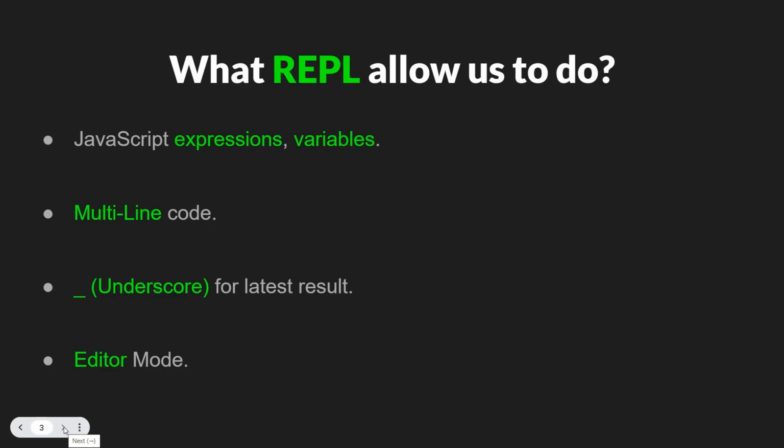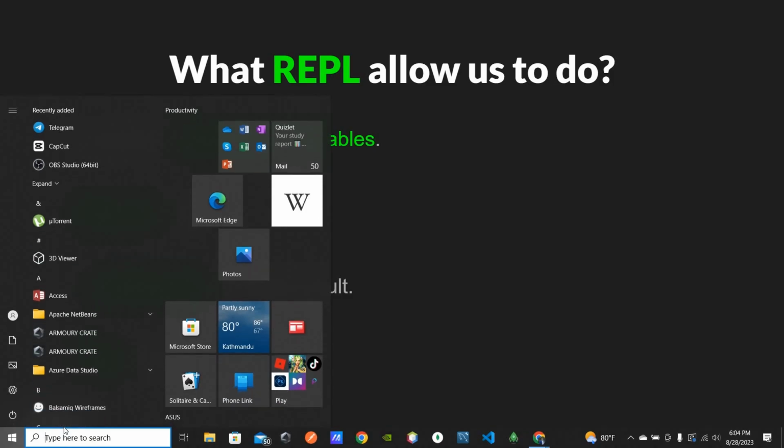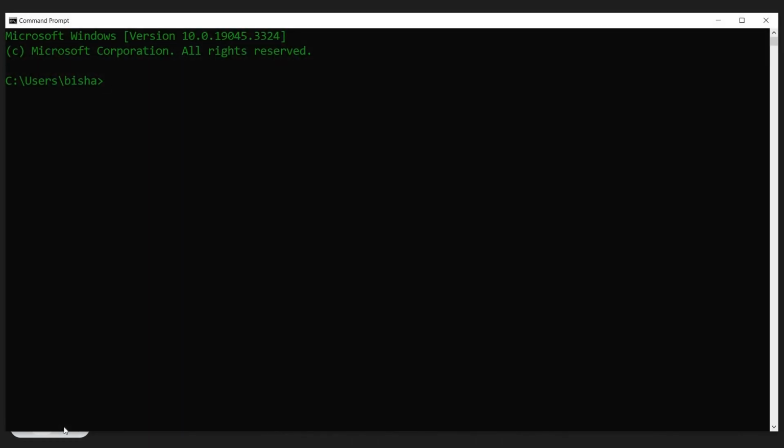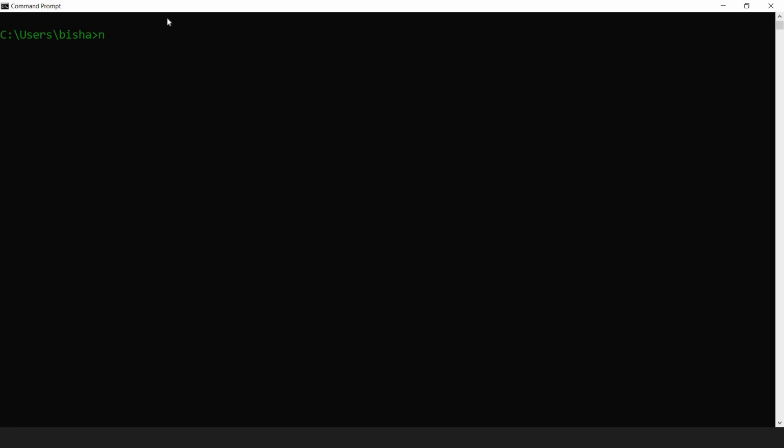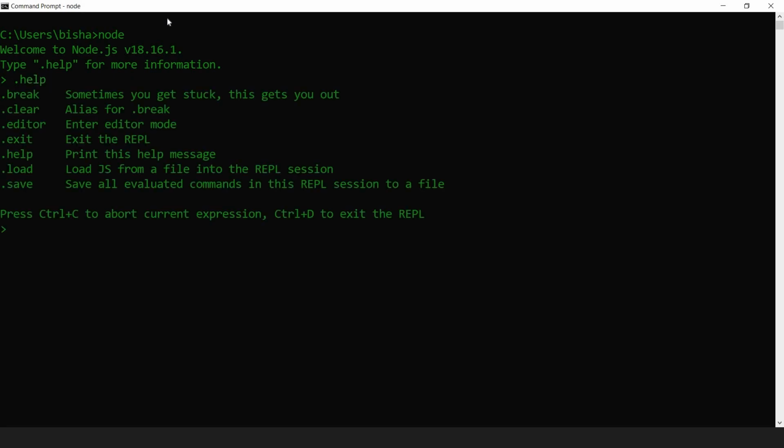Now to initialize the Node.js REPL, simply open your terminal and type node. Let me first clear the screen and make it full screen. Simply type node. As you can see, it says welcome to Node.js version, and says type .help for more information. So simply type .help and press enter to see the commands along with their descriptions.